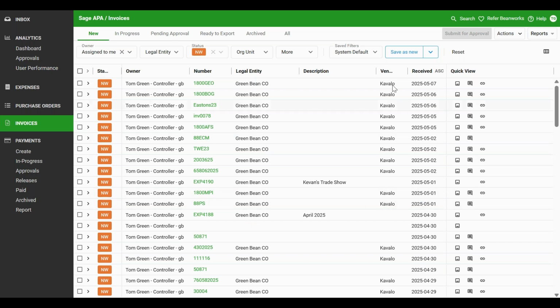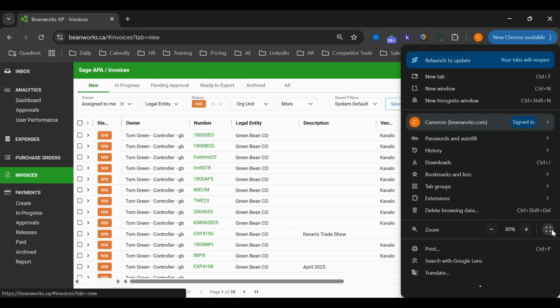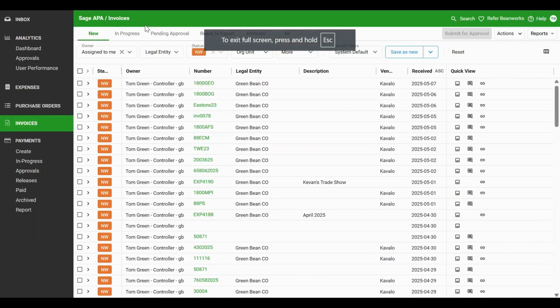So I'll start off by walking you through a quick demonstration of our tool. This is on the cloud, so I do want to note we integrate with any version of Sage, Sage 100 for sure, any of the others as well. We integrate with Sage pretty seamlessly over here. So any Sage that you have, we are essentially an extension of that.